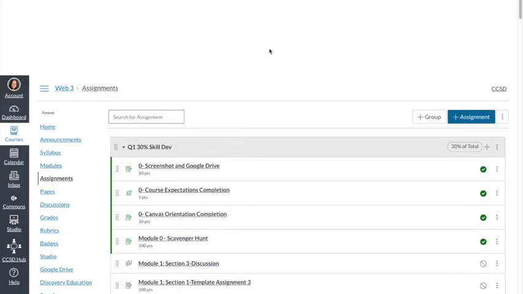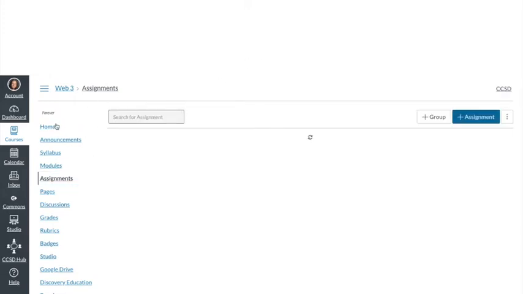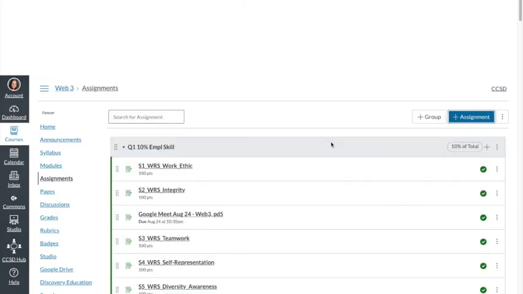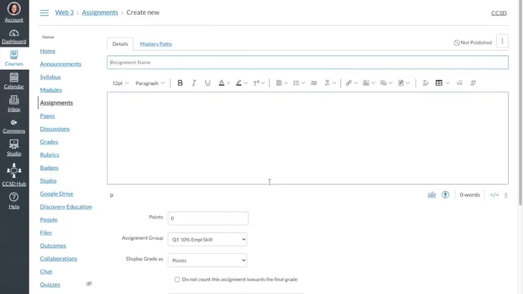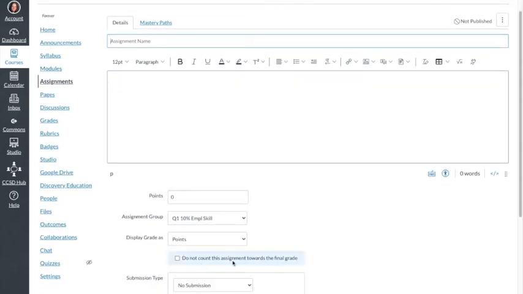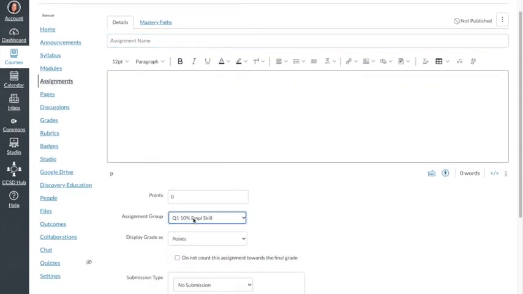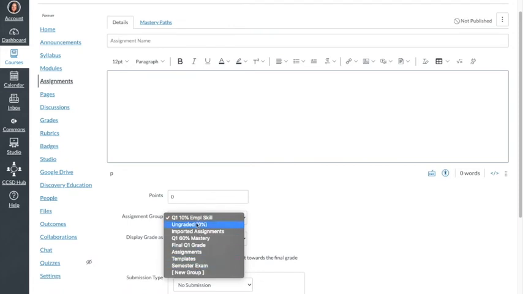If I'm going to create a new assignment after I create categories, then when I go into my assignments or I go to my home and go to module and plus assignment, either way, when I'm creating an assignment, it's going to have this option for assignment group, and you're going to have all those that have been created here. So make for sure you select that here, and then you won't have to drag your assignment into the right category when you create it.